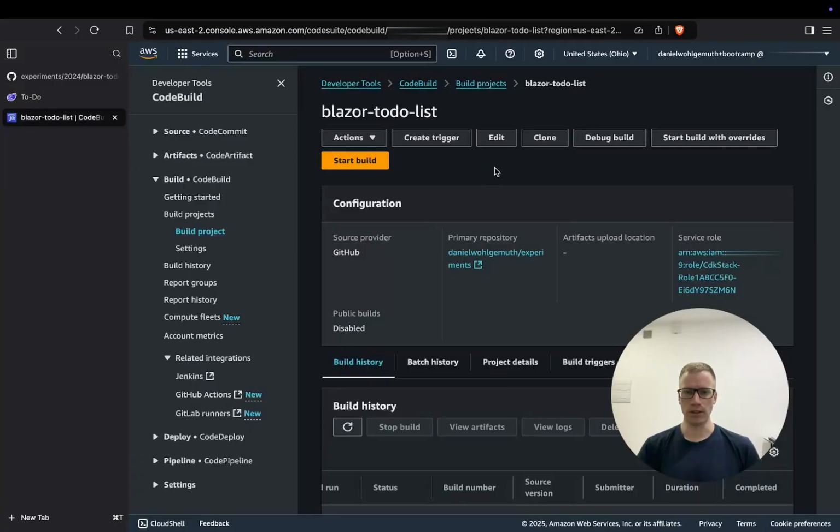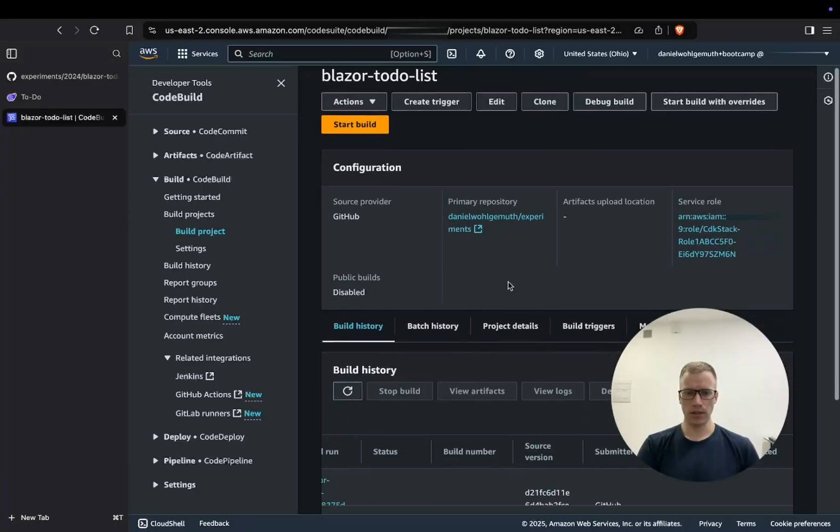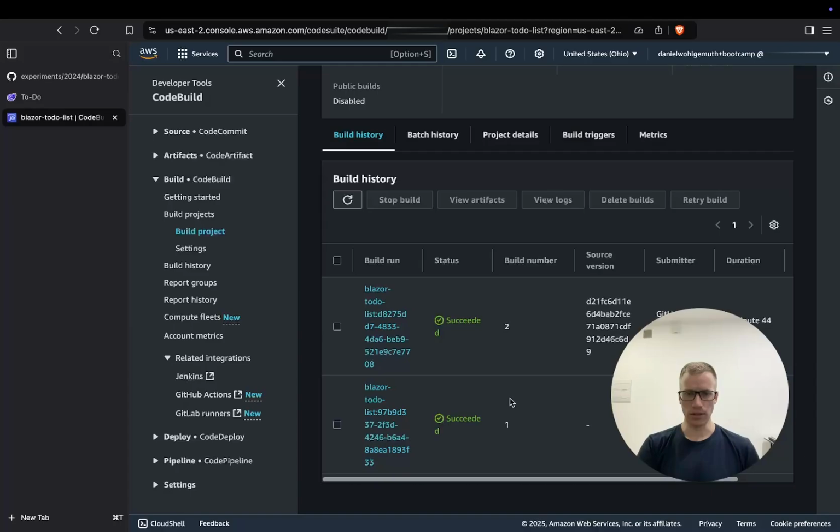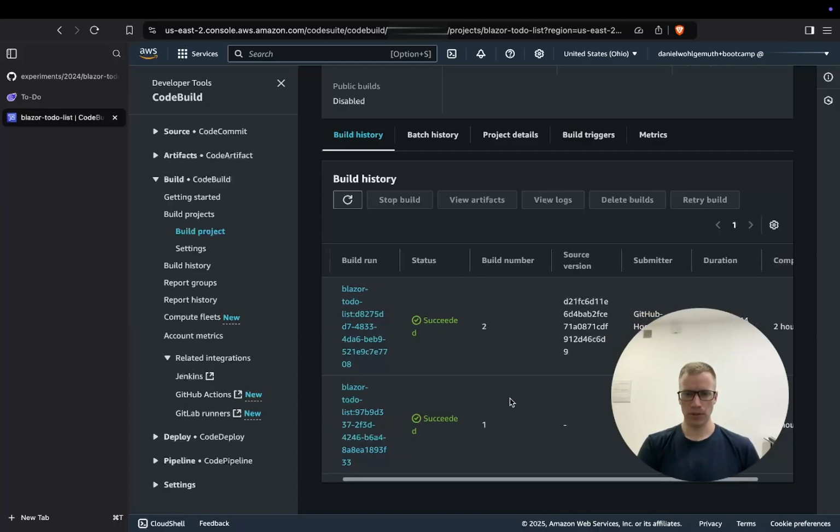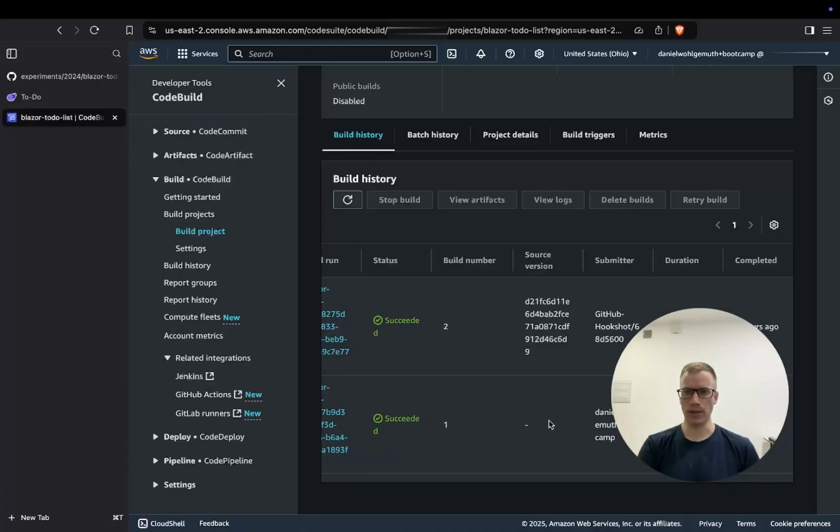This is what the project would look like on AWS. We see the repository here, and down here are the builds we have attempted so far. We can manually trigger a build, but it's also set up to automatically build a project whenever a change gets pushed to our repository.